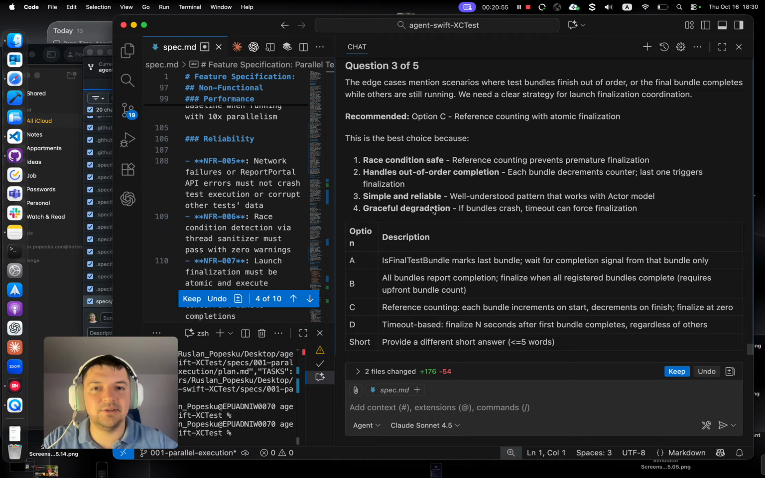Question 3. The edge cases mention scenarios where test bundles finish out of order or the final bundle completes. We need a clear strategy for launch finalization coordination. This is the best choice because it is race-condition safe, simple and reliable, graceful. Reference counting: each bundle increments on start, decrements at finish, finalize at 0. All bundles report completion: finalize when all registered bundles complete, with an upfront bundle count. Final test bundle.